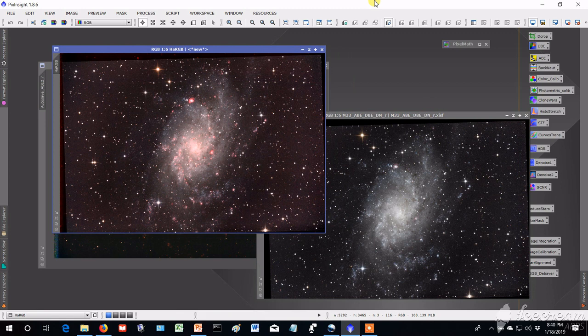Now, this is not done yet. It's almost there, but I've got to clean up the background, do some minor curves adjustments, and saturation adjustments. But we'll see how it goes, and I'll show you the final image.